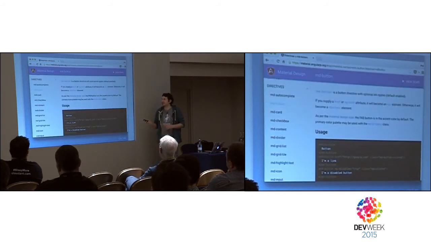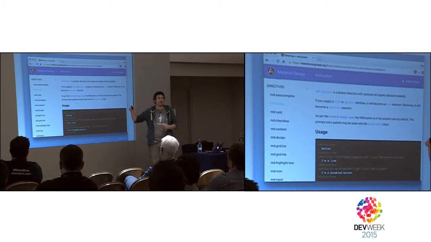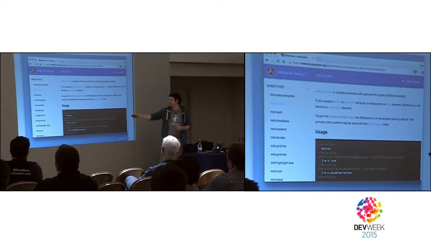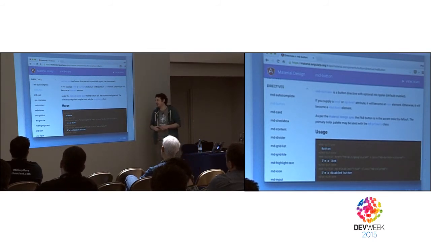Those that use Angular, there's also material.angularjs.org that lets you do all this sort of stuff. And you'll notice everything is a kind of custom element again. And you use them by adding markup.